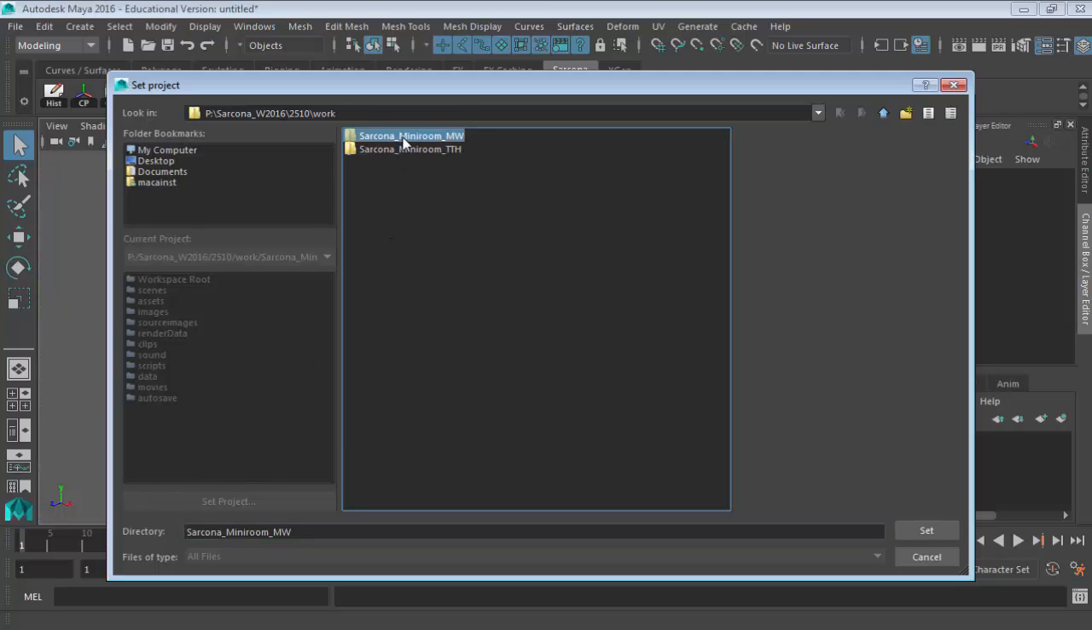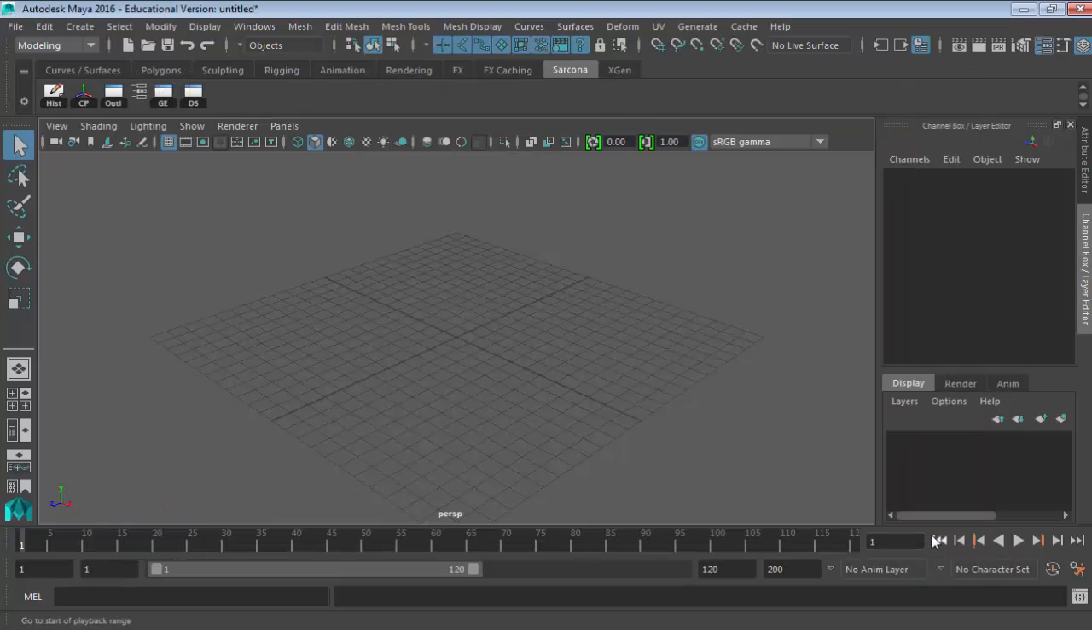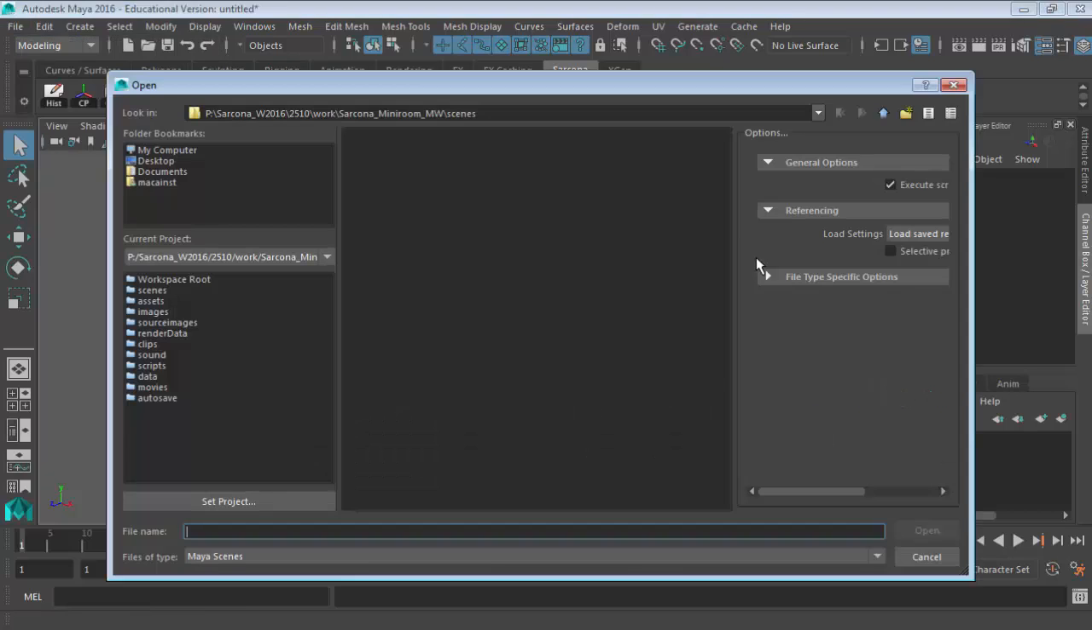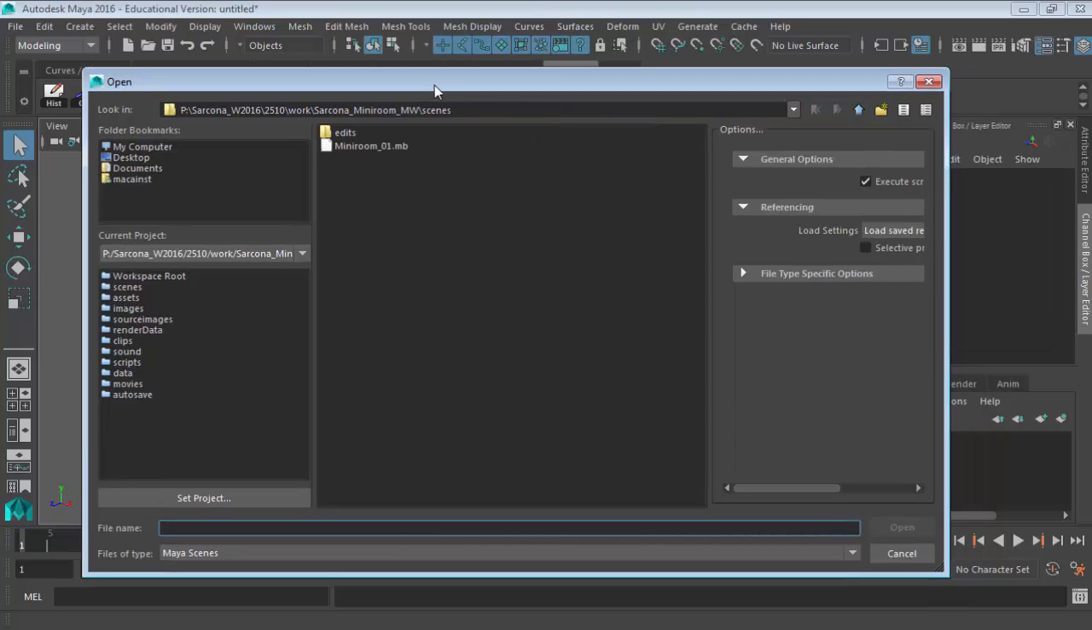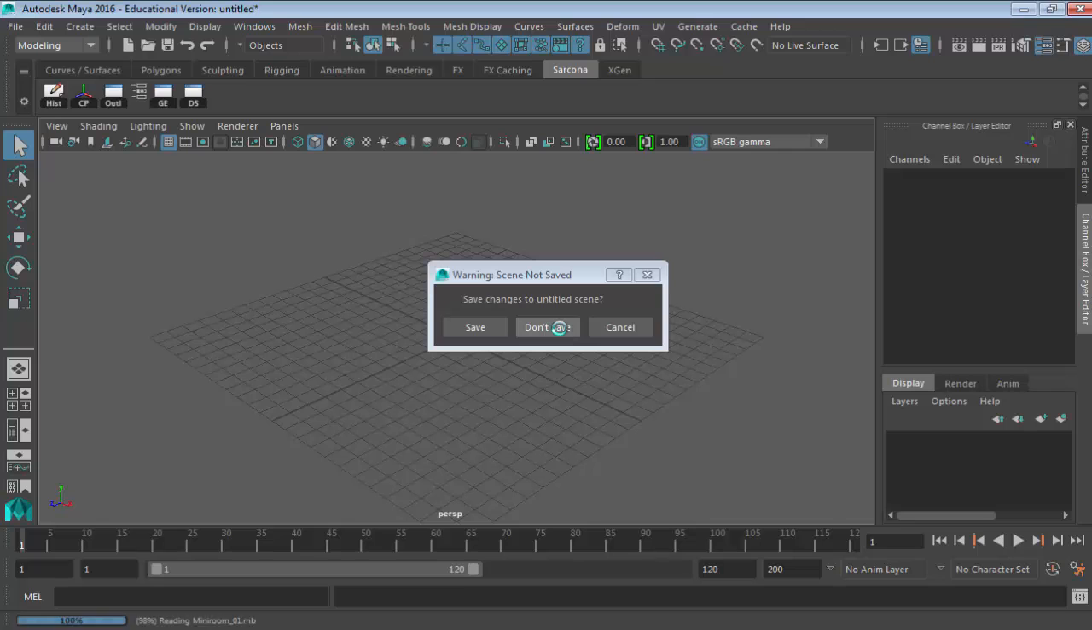So for this class, I go to the mini room. I don't need to go into the mini room folder. I click right on the mini room name, and then I hit Set. Okay, now once I've told it what project I'm working on, then I can go to File, Open, and alakazam, do you see where it's taken me? Which folder it's taken me to? Scenes. It automatically brings me right into the scenes folder of that project I'm working on. So that way I know this is the right way. I've set my project and I'm in that right folder. And then I can open up that file.